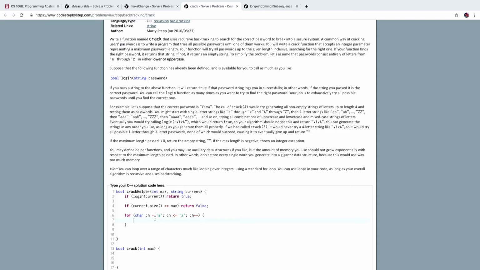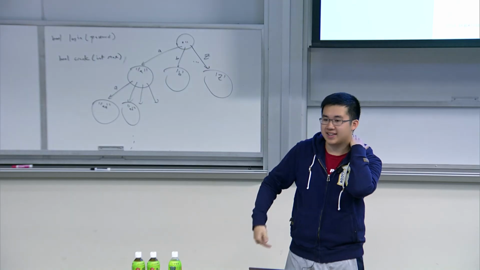To answer your question about whether we have to unchoose: if you do current plus equals character, then when you make the recursive call, you have to remove that character, right? Here you have to say remove current dot length minus 1. Does that make sense? If you change current, then you have to change it back.